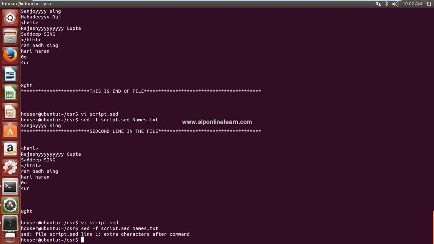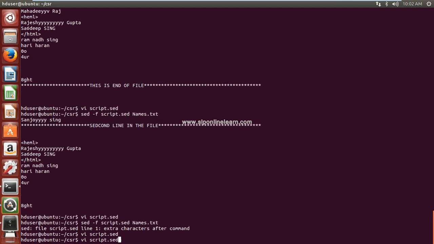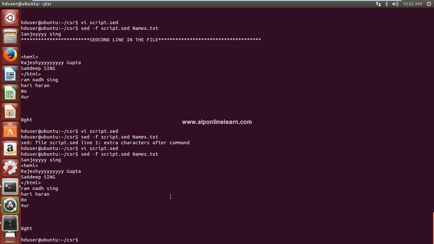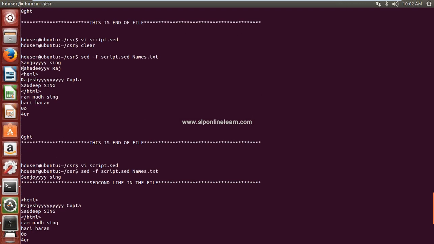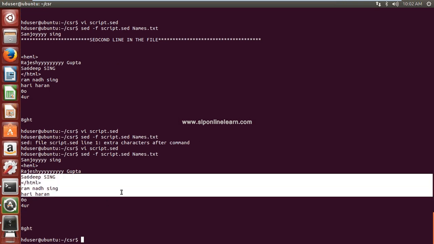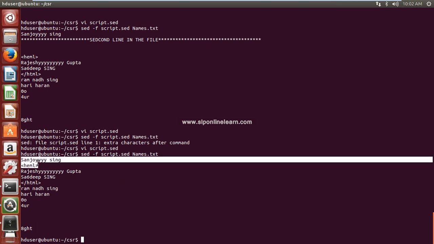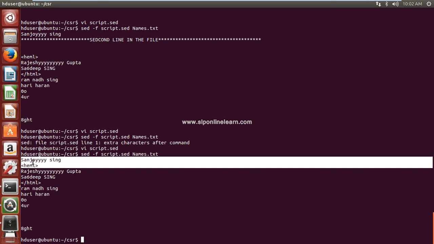The error says: script line number 1, extra characters after command. So for delete there is no need to use this, we can use delete directly. So it will delete the second line. After this line there is a line like this one. So this line is deleted here. Suppose between these two there is a line Madhav. That line, the second line, is deleted.